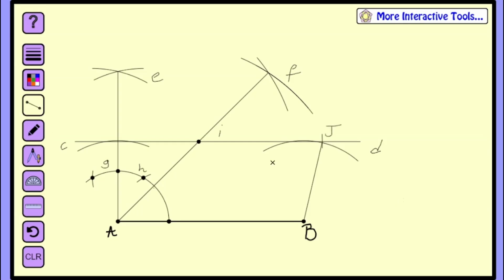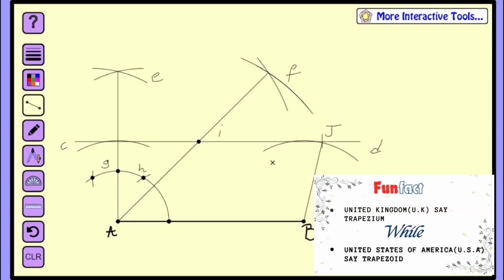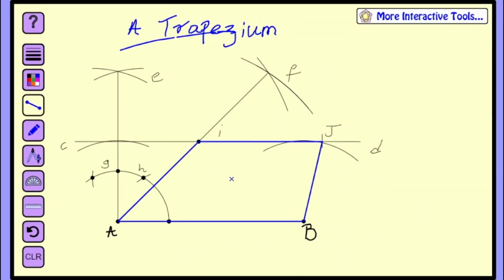So the difference between trapezium and trapezoid, as promised, the fun fact is UK say trapezium, while USA, United States of America, say trapezoid. So this is the end of the construction of a trapezium or a trapezoid. Sorry for my ugly writing.